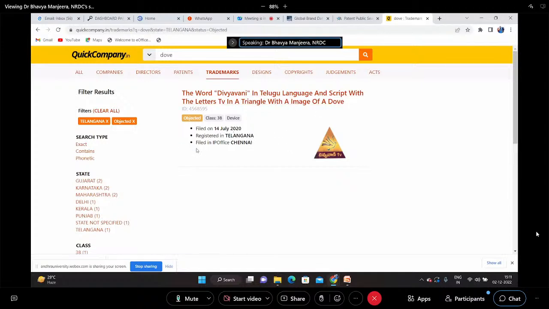No, no. See, it is very clearly written: filed in IP office in Chennai IP office. This is to Telangana. Yes, and when they fill the application, they'll fill the address. Whatever state they mention in that, that will be taken.